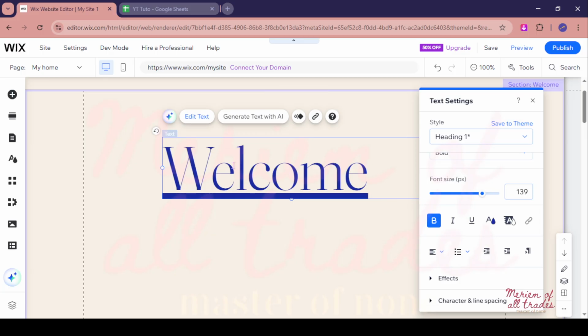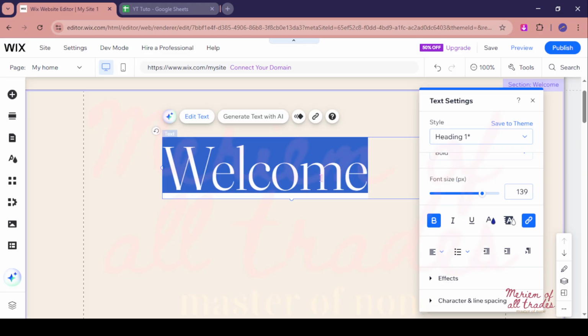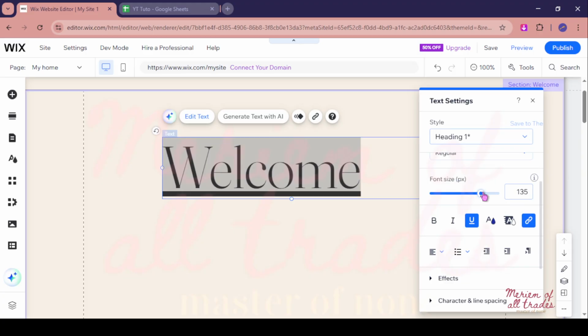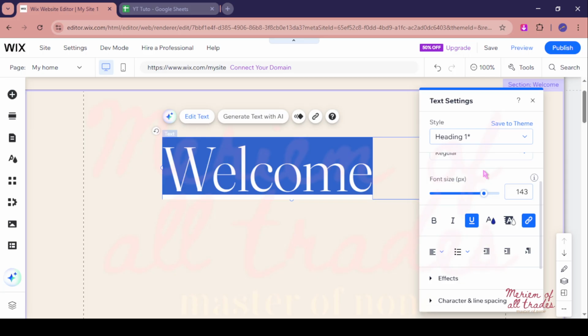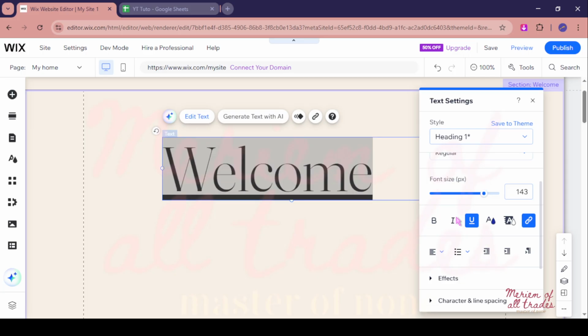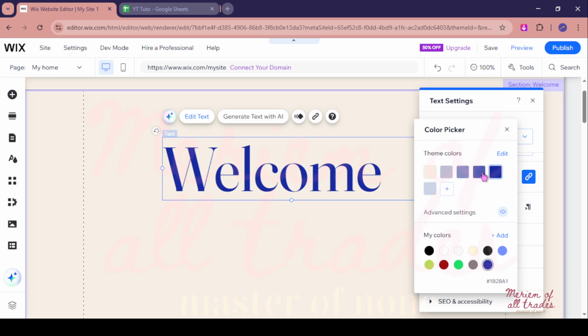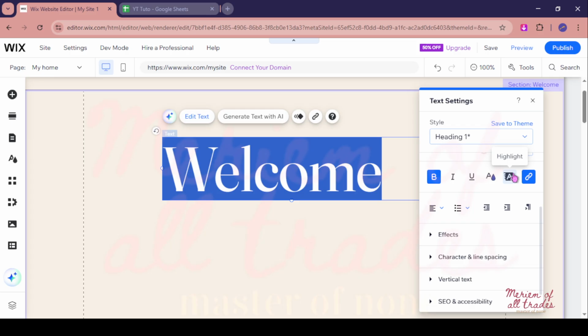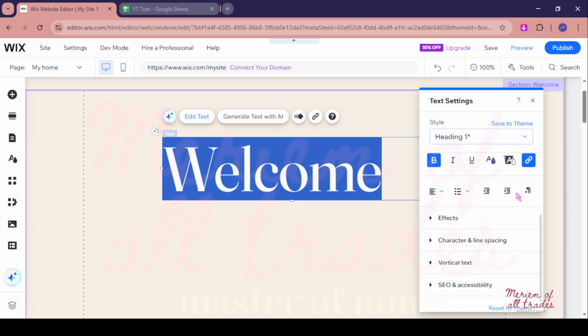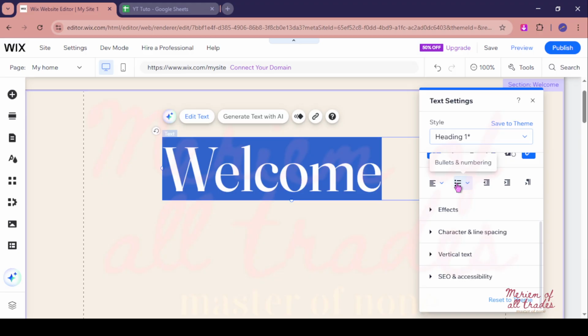Do not forget to select. So here it did not change because it was not selected. So here, for example, I can make this way bigger. And then here we have the bold, we have italic, underline. You can change the color. So here you can add your own color, your own palettes, however you want it to be, highlight and a link. And then you have here the alignment, bullet points, and the indents.